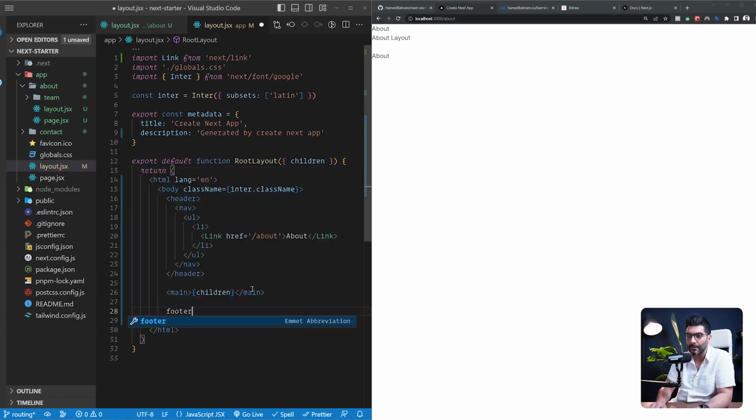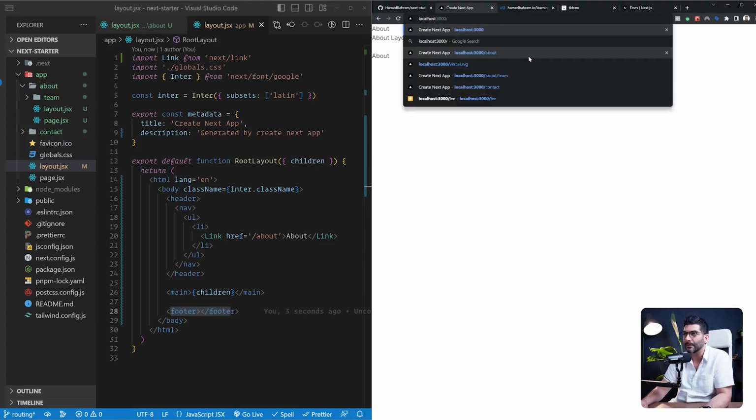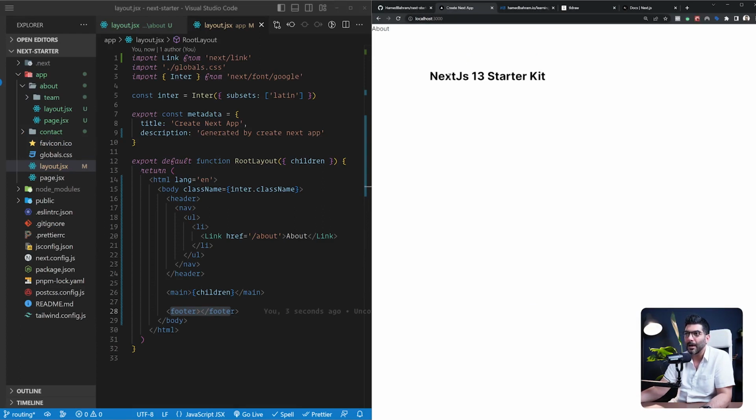Maybe we're going to also export a footer. So this header and footer now are going to be shared across all the pages in our application. As you can see there, I have that about link up top. If I now navigate back to the home page, you can see I have this Next Starter homepage, and I have that about link, which is going to take me to the about page.